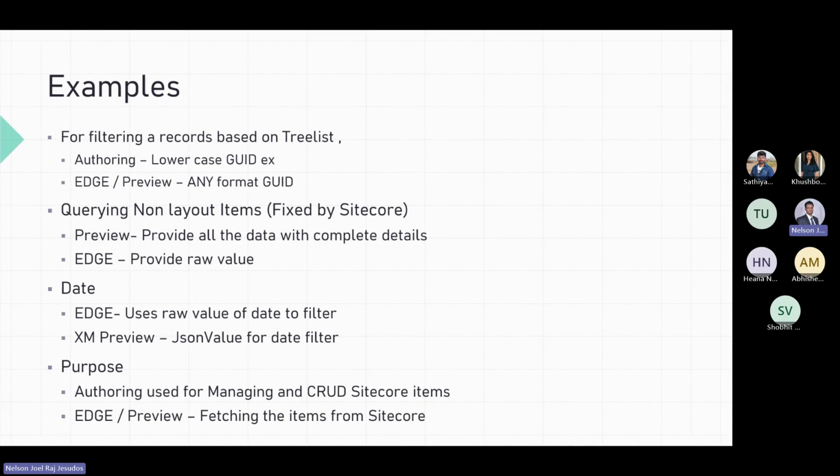Okay, and Edge and preview are purely for data fetching. Whatever content you have authored in Sitecore, you are able to fetch using GraphQL. Published content will be available in Edge, and non-published content can be queried from the GraphQL preview itself. Okay.